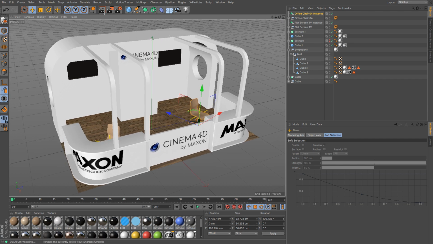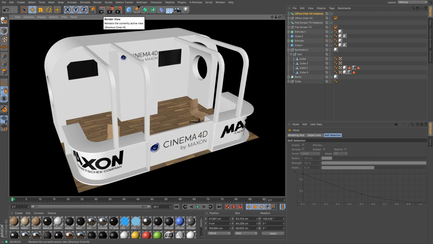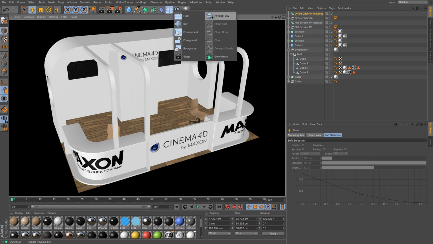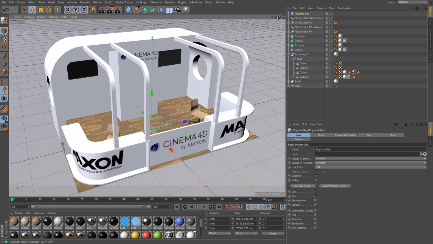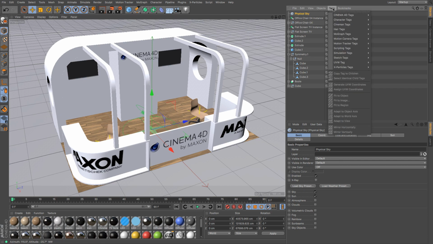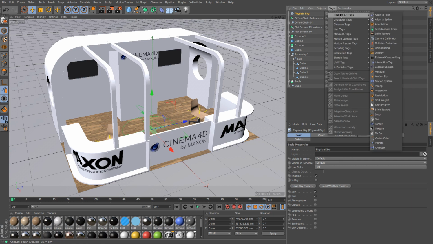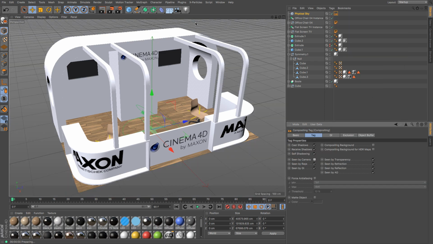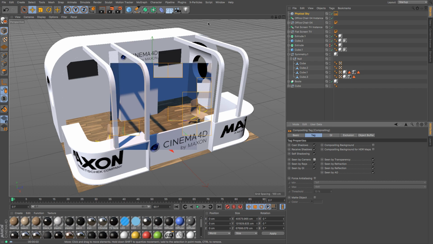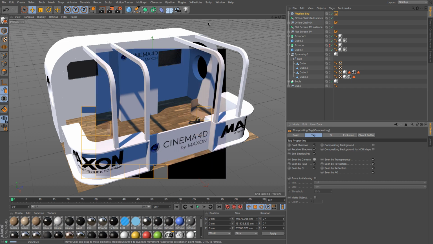And now if I render it, okay, it doesn't look too bad, but what I would also do, as I like doing, is adding in a physical sky, because that will give me some incredibly nice lighting. Okay, and again, you can adjust its time of day and so on and so forth. I don't want to see it, however, so I'm going to use a compositing tag so that it is not seen by the camera, and then do a render, and you'll see that we get a nicer sort of lighting effect.